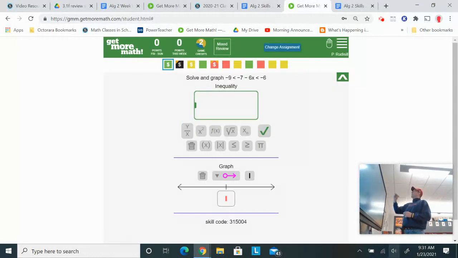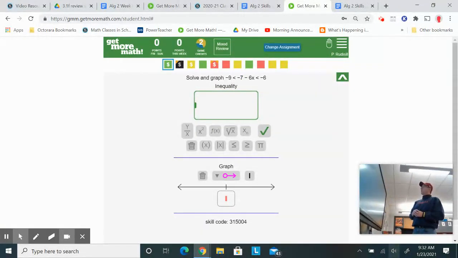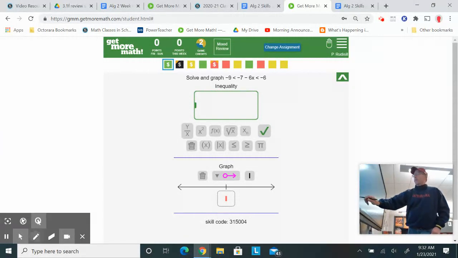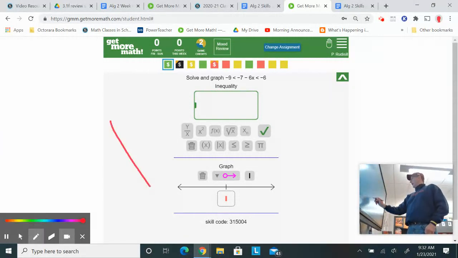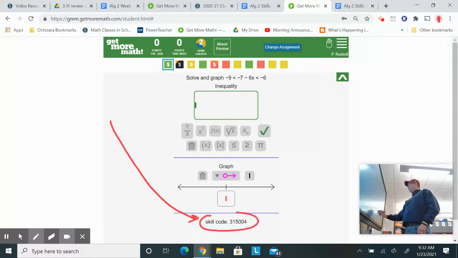So you're working in GMM, and in GMM, you have this problem here, and down at the bottom of every type of problem, there is a skill code. Can you see that at the bottom here? Just make sure you're looking. So down at the bottom, there will always be a skill code label. Now notice that skill code is 315004. So you're having trouble with that problem.